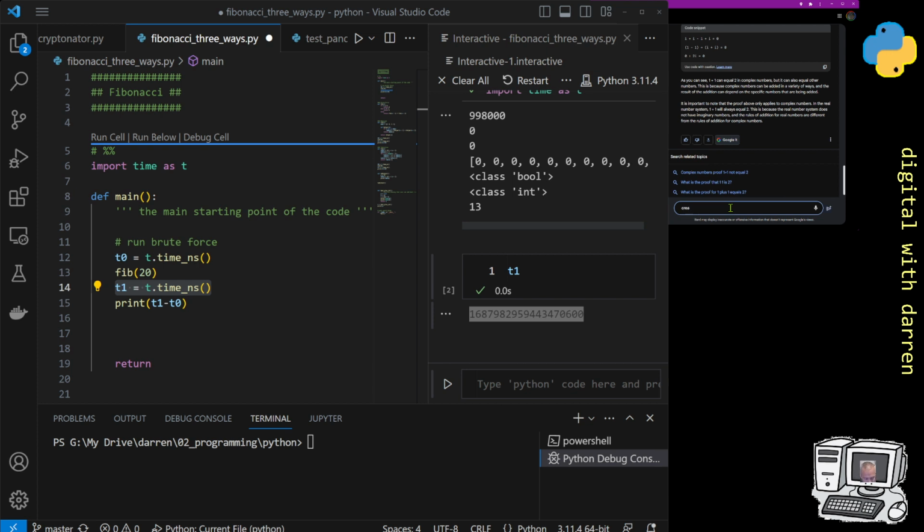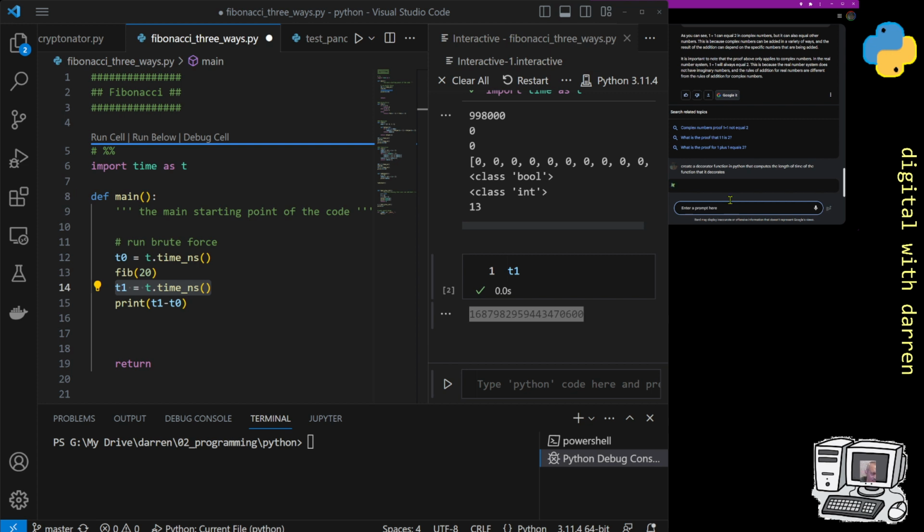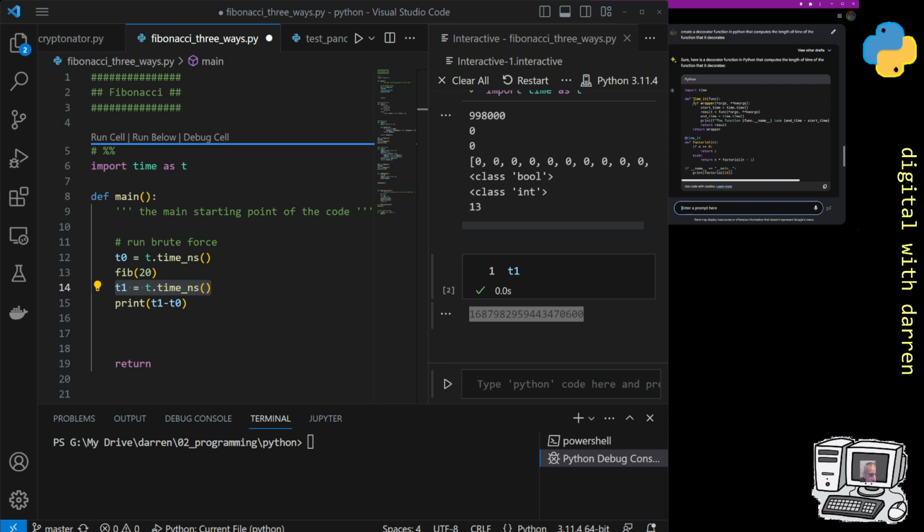Create a decorator function in Python that computes the length of time of the function that it decorates. I'm hoping that question roughly is good enough for a standard decoration. I might attempt to do this because it'd be quite nice in the video to do that, something extra to achieve. Here we go.